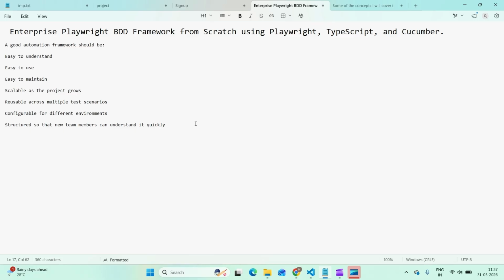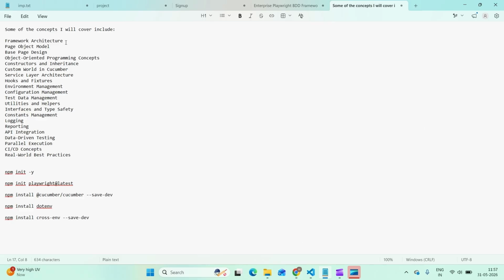Some of the concepts we will cover in this series are: framework architecture, page object model, base design, object oriented programming concepts, constructors and inheritance, custom world in Cucumber, service layer architecture, hooks and fixtures, environment management, configuration management, test data management, utilities and helpers, interfaces and type safety, constant management, logging, reporting, API integration, data driven testing, parallel execution, CI CD concepts, and some of the best practices. We are going to see and implement all these things.